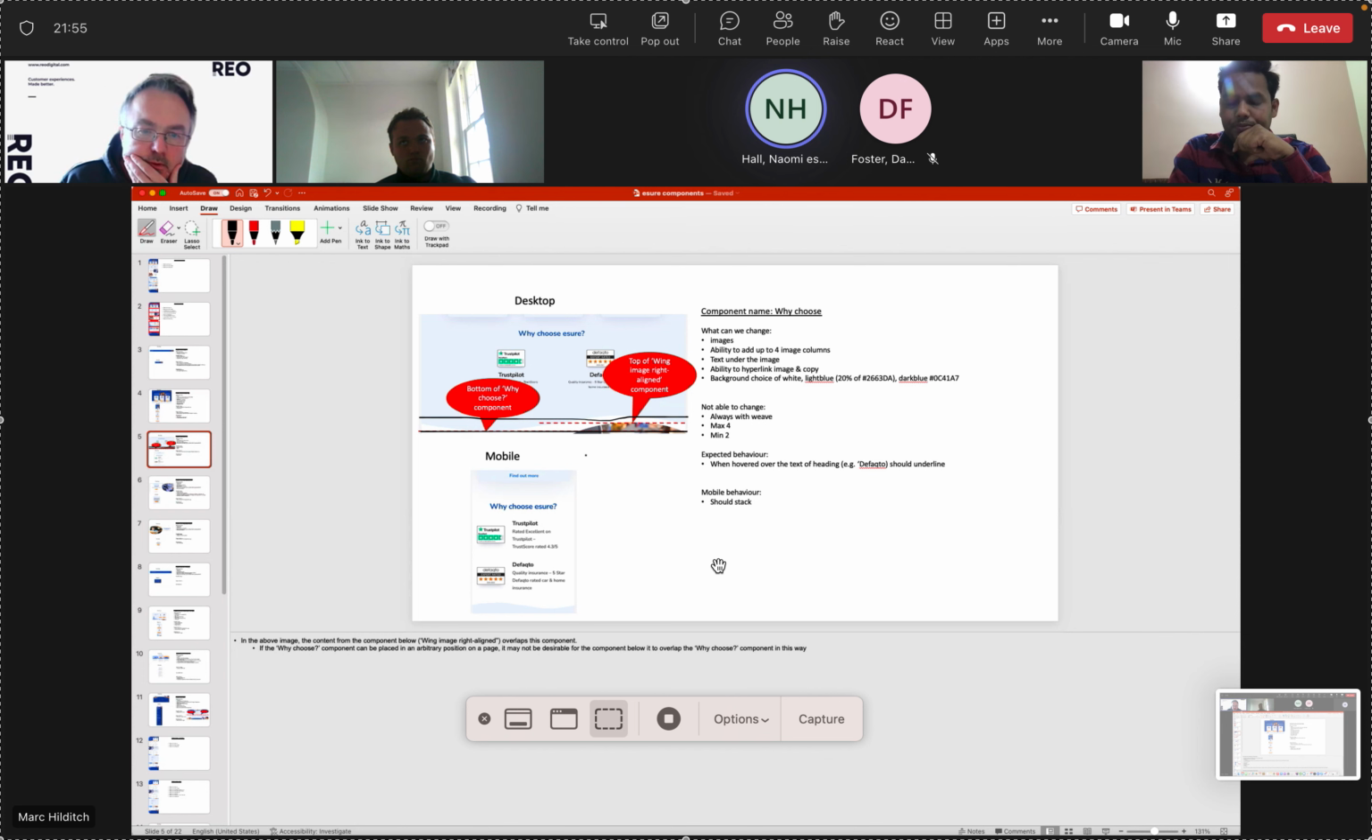So it would almost just be a bigger piece of padding. But then, could you not just have the white choose esure with the wave in it, and then the wing image would sit beneath it anyway? Yeah. But then the only issue with that is that then the white choose esure always has to have the wave. And do you always have that?